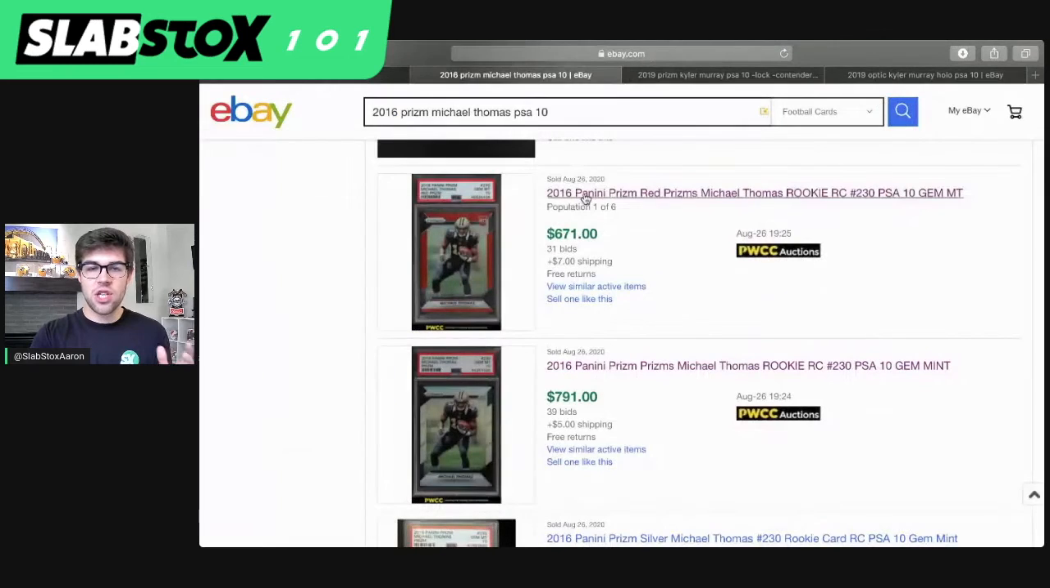I already have the searches queued up here for us, and I was doing some research on the Michael Thomas last week for some Instagram content, and I found this out, and this was crazy to me to view here. So these two sales happened within a minute of each other on August 26th. The Prism Silver PSA 10, which you've already seen Nate's video on the Prism football, and you know that this Prism Silver is actually a base card. This Prism base silver sold for $791 in auction. This red PSA 10 from Prism rookie of Michael Thomas 2016 sold for $670 on auction, which is cheaper, obviously.